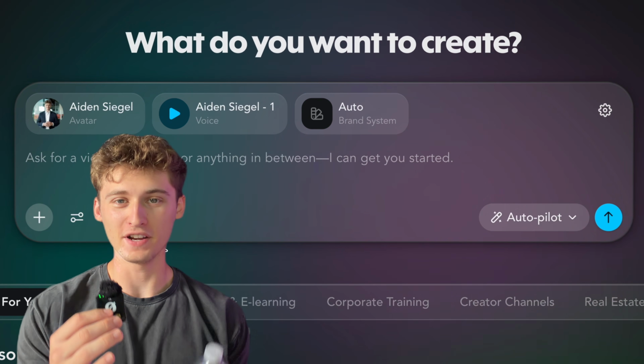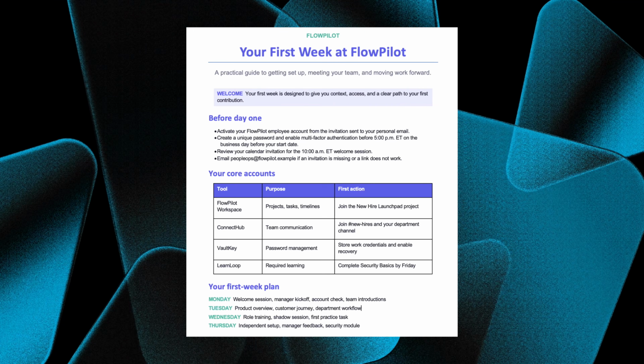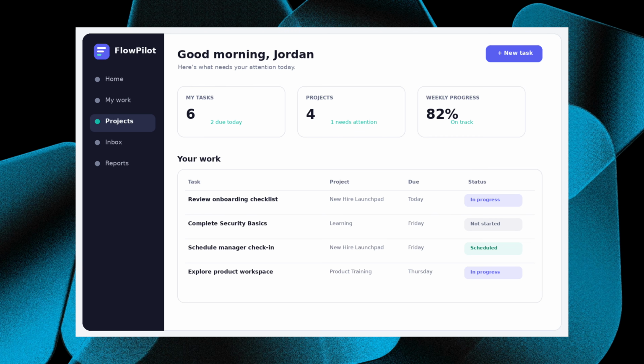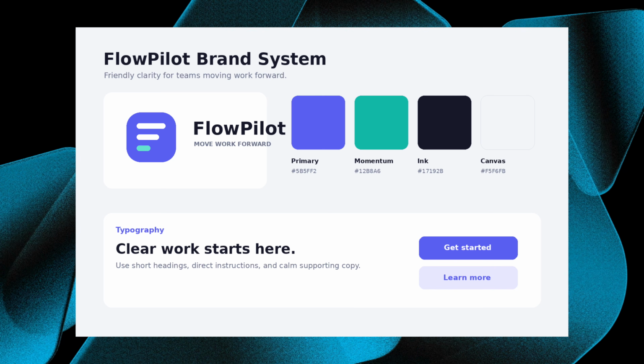I'm going to be starting with Video Agent. This is the fastest path when you already have source material, but you don't want to start making everything from scratch, because building everything scene by scene is a long and hard process. For this walkthrough, I'm going to be making a first week onboarding video for a fictional product management company. I've got the employee handbook, the approved policy language, product screenshots, and the brand assets all ready to go.